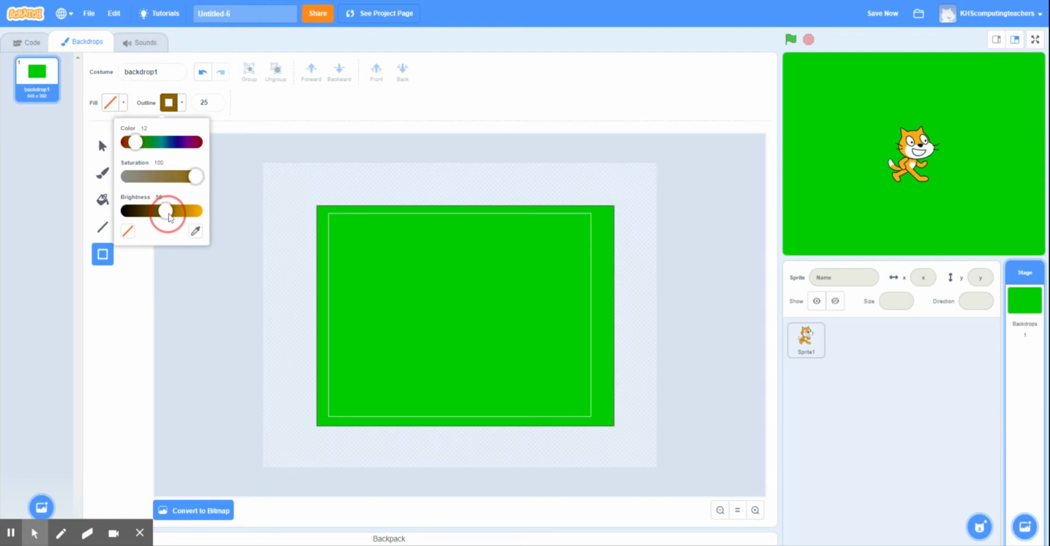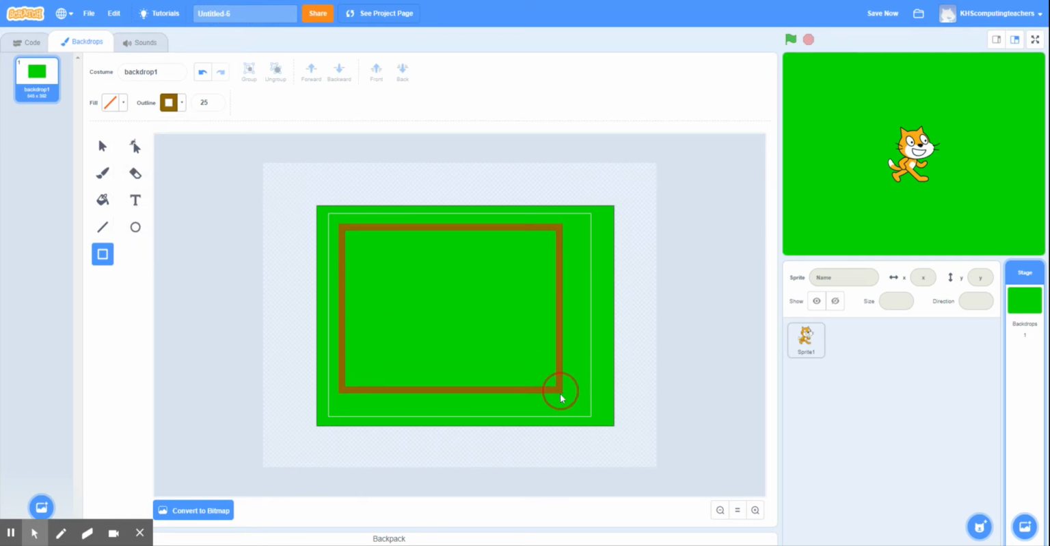Okay, or another color that I wanted. Okay, and I can draw my box. Now I want this box to cover the edge, and as you can see, it hasn't done that yet. So what I can do is I still have the blue dots and blue lines around it. I can actually resize it.